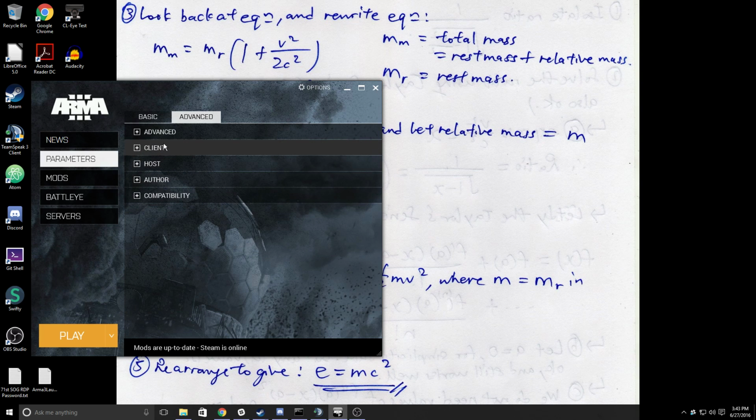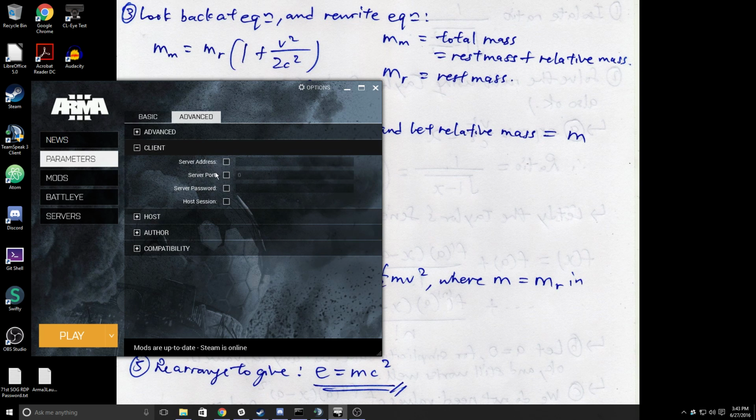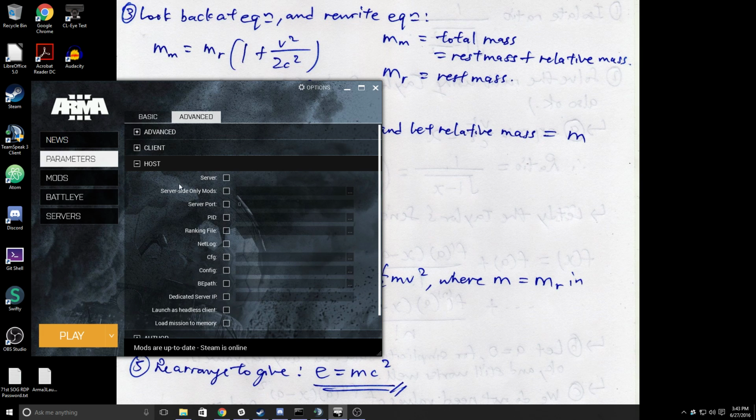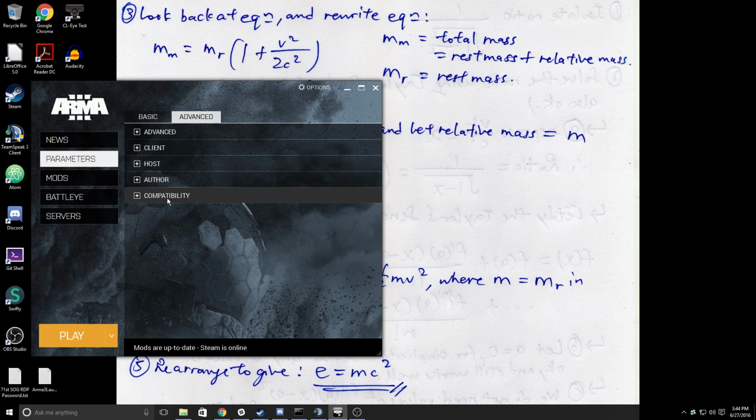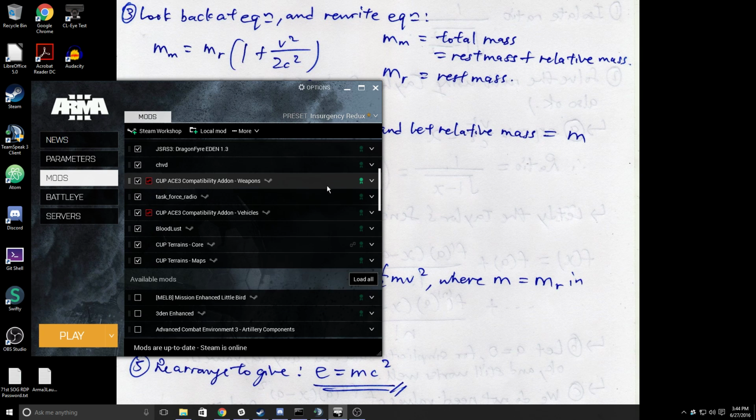I don't really use this. I think this is for headless clients or something. I'm not too sure. Or you can directly connect using this feature. This is for server hosting. This is some other stuff. I always have show script editors. This is for editing and modding. I don't know what that's for. I've never used that. Here are the mods.